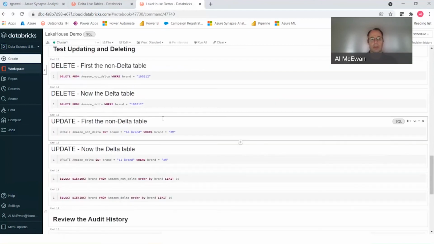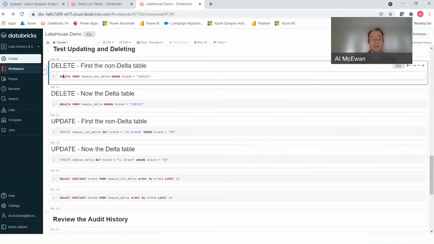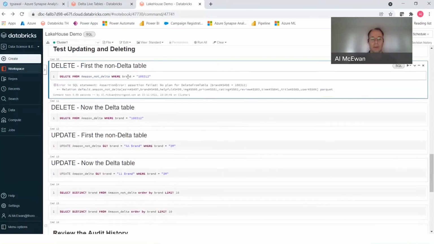Great. We expected that. We've got the same starting point. Coming down my notebook, we're going to try to delete from the not Delta, the Parquet table. We're going to try to delete a brand, and we're not in Delta, so we can't do that. That was one of the limitations of data lakes previously. Without Delta, without the Lakehouse, you weren't easily able to delete records or update records. It would take several steps: read a data set, filter out the records you don't want, read in new data if you wanted to update, and then write your data set out. So it would take several steps to manage that data.